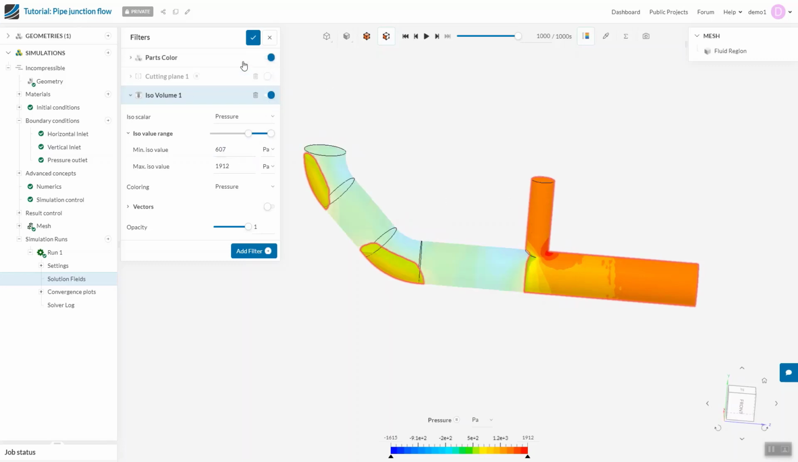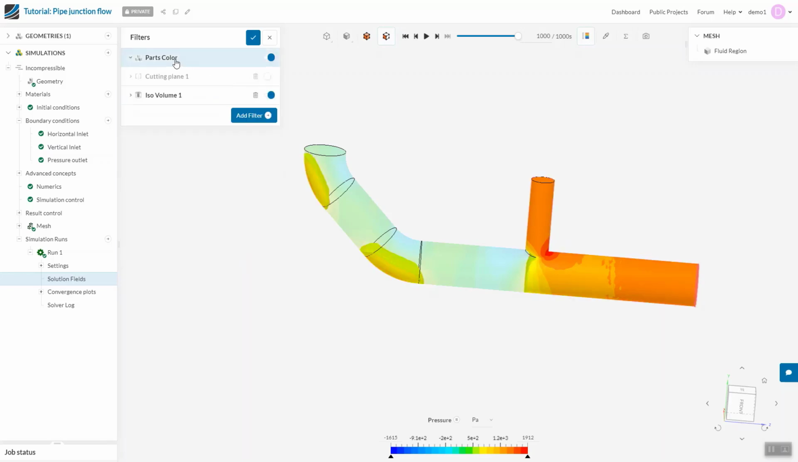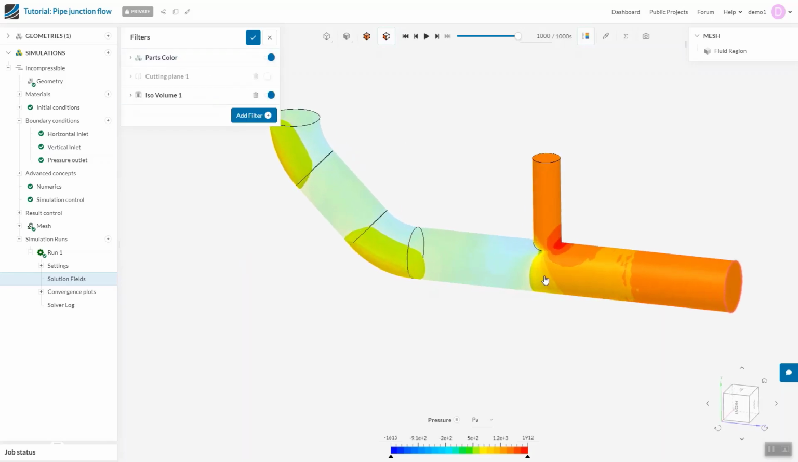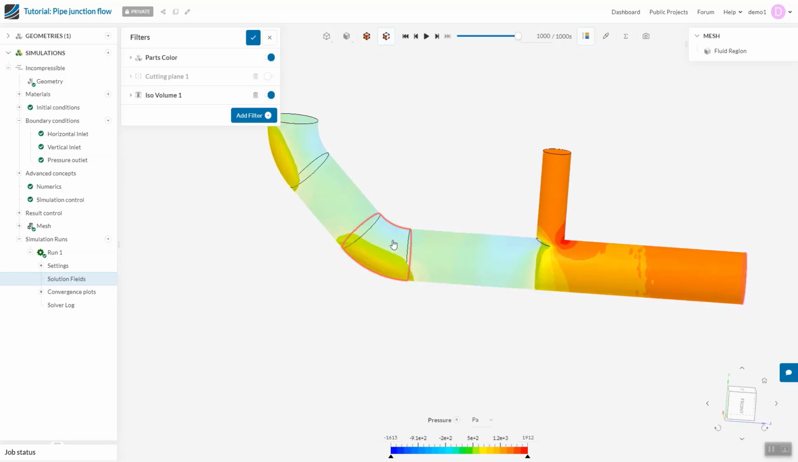Again, quite powerful with having that translucent overall model in order to provide context. But now I can see, okay, clearly we have a high pressure head before the T-junction, but also we're generating a little bit of pressure, probably some losses along these bends, as you would expect.